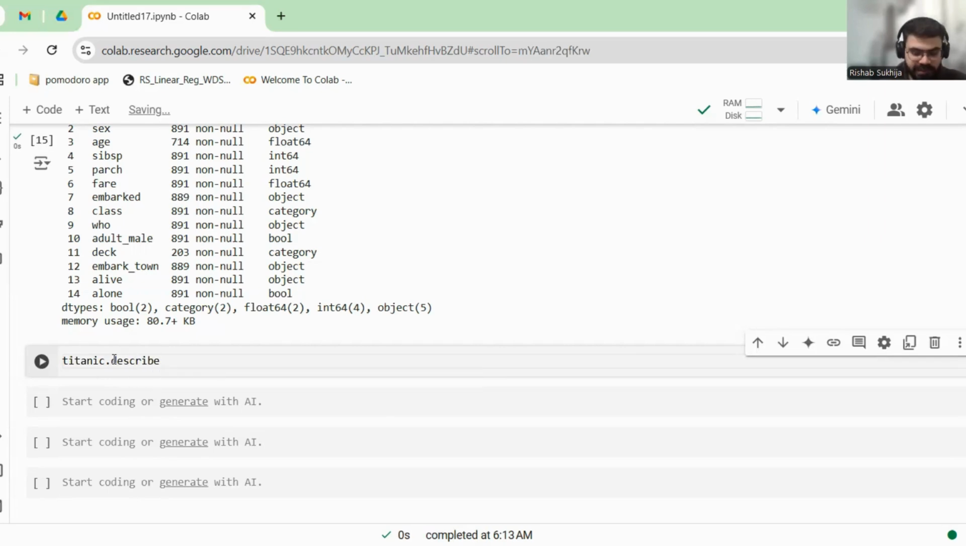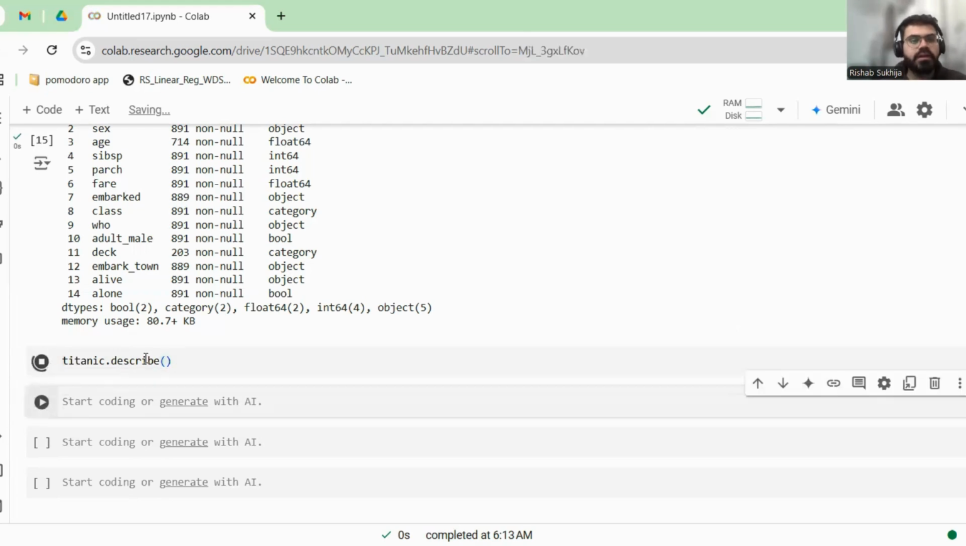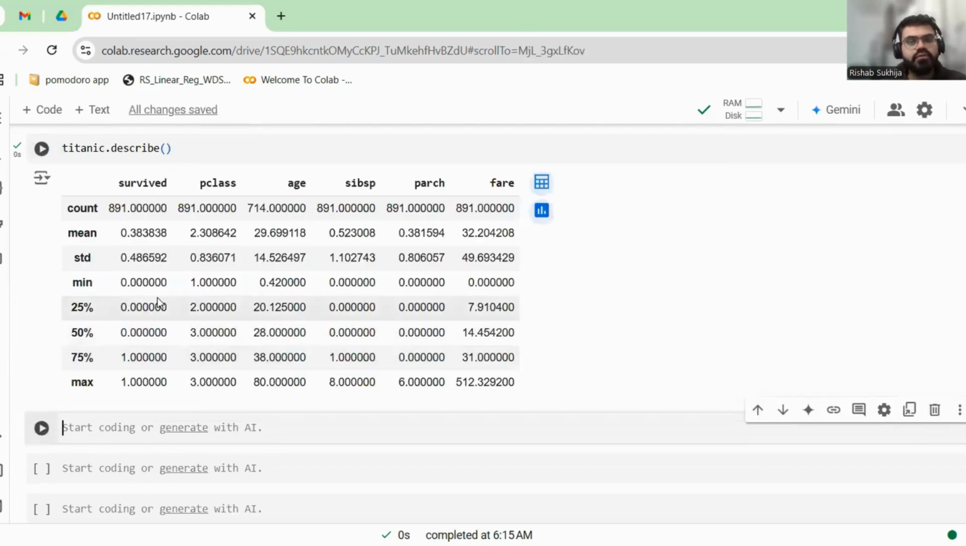I also do describe on the data. It helps me to see, for all the numerical data, what is the count, which we already saw in the info part, but it also gives the standard deviation, the minimum value, the 25 percentile, the median. 50 percentile is nothing but median. Then you have 75 percentile and the maximum value.